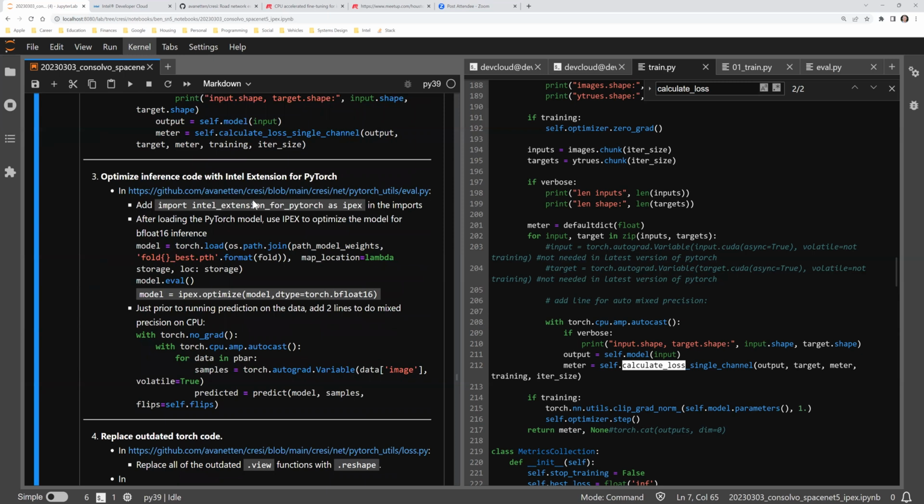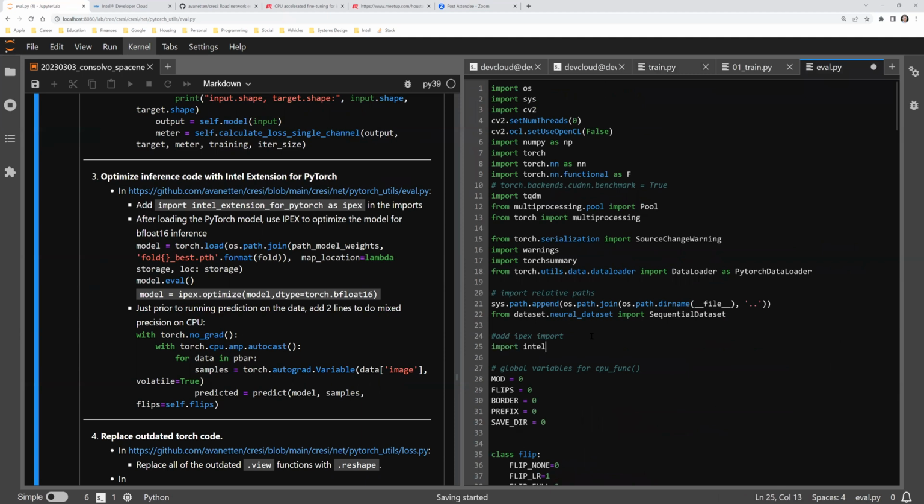So I'll run over to the eval script and go ahead and add this Intel extension for PyTorch. And I've already installed this with my pip install, so I know that I have this in the environment. Then I can look for torch.load.